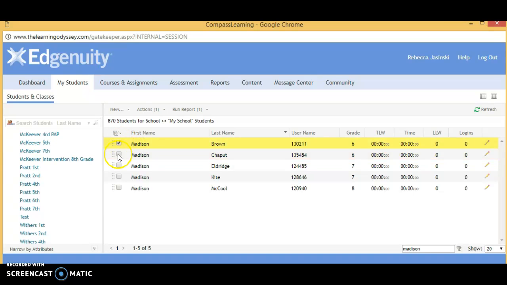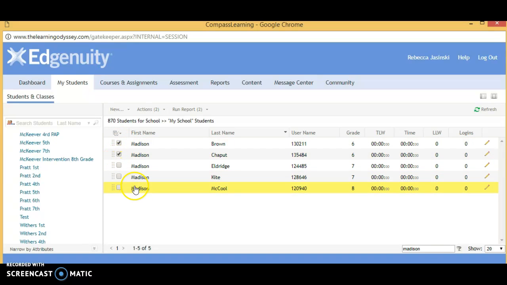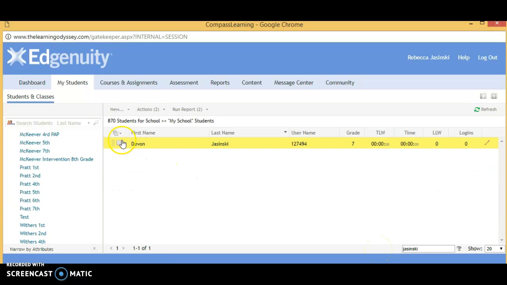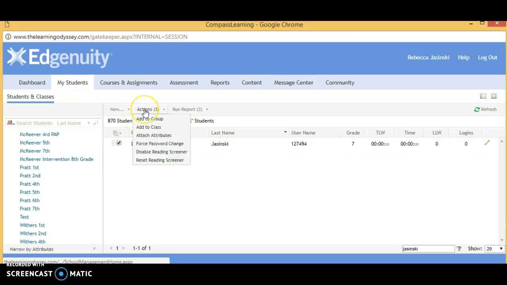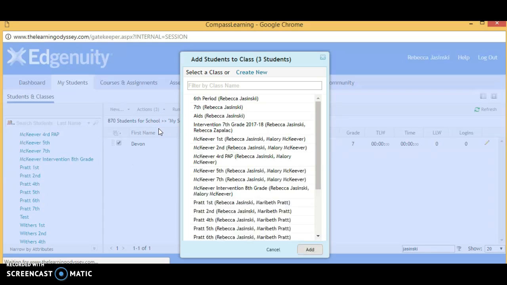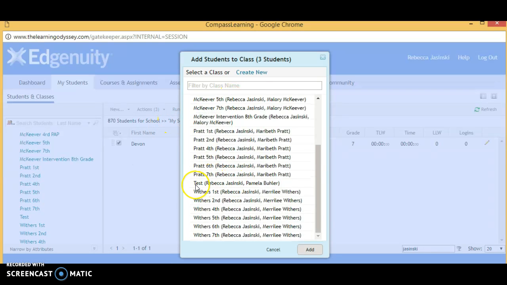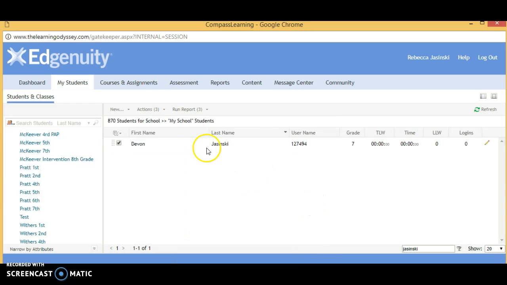So I'm just going to pick some students. Okay, once you pick your students, you go to Actions, and you go Add to Class. And I'm going to add it to the test class. And I add it.